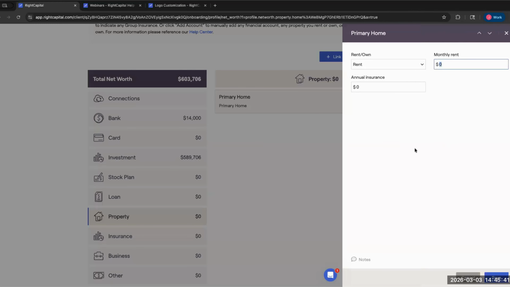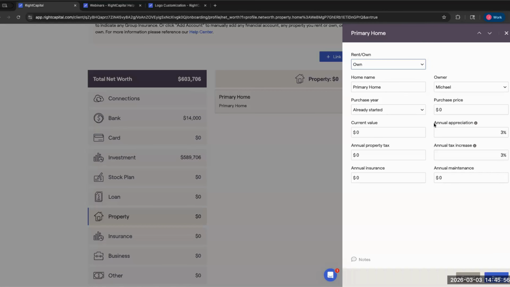I could just plug in the monthly rent. They could put that in, or maybe not that high. There we go. Maybe they paid $2,500 a month in rent, right? I could plug that in. I'm done. In this case, I'm going to say they own their own home. So I can go here, click that, switch it to own, and now I can actually plug in the details of their primary home, right?